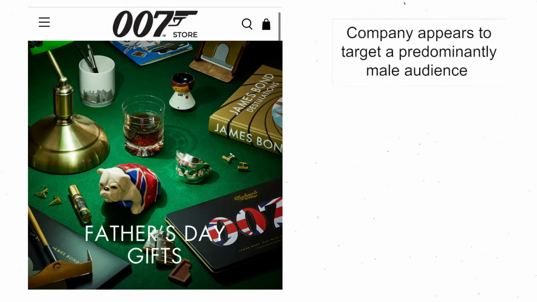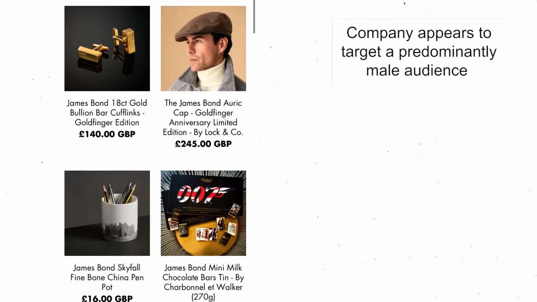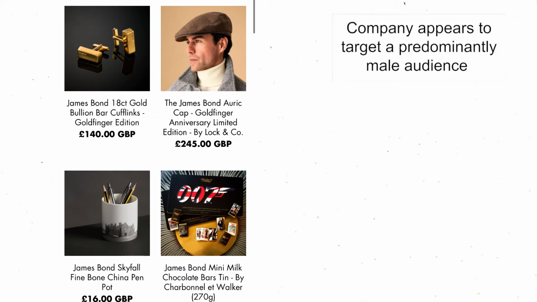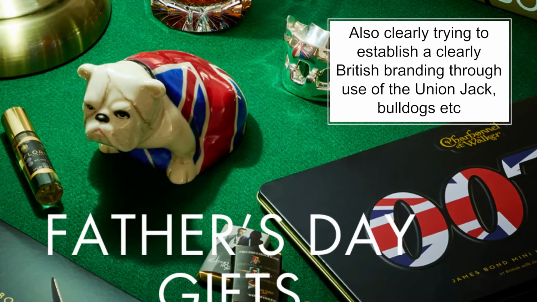There's a very clear targeting of male audiences as well. When I looked on the website, there was a Father's Day gift guide where you could look at various gifts for the dads within your life. So they had lots of branding with the Union Jack on it, lots of branding with bulldogs on it as well. So targeting a very British audience, targeting a very male audience.